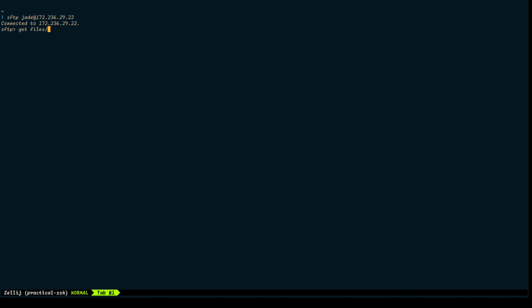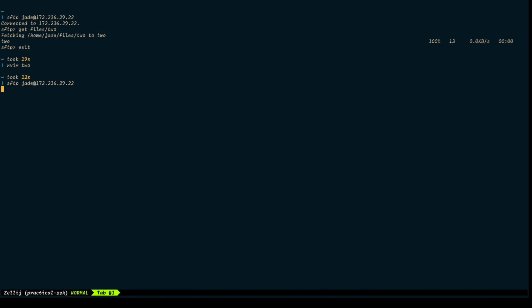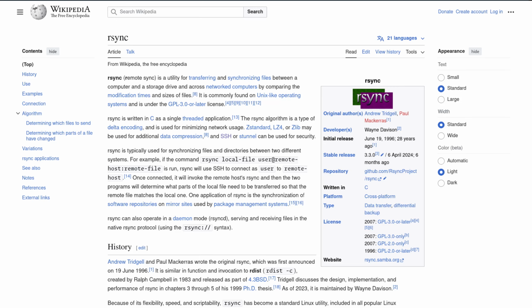Let's copy the second file. Now let's edit it. Upload it. Confirm it's uploaded. Success. Now a bonus tool that I want us to try is rsync.